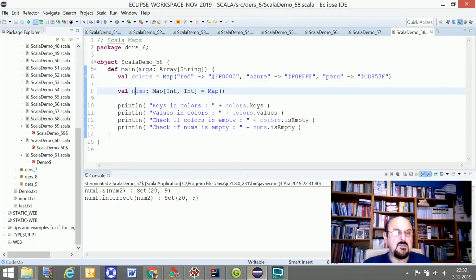And I here define another nums map. This is empty, in fact, because it has no members. For the first one, for colors, I would like to print out colors.keys. This keyword just prints out the keys, that means the first ones, red and so on, and the values of the colors. Okay, this is explanation, and colors dot values is going to print out these hexadecimal values.